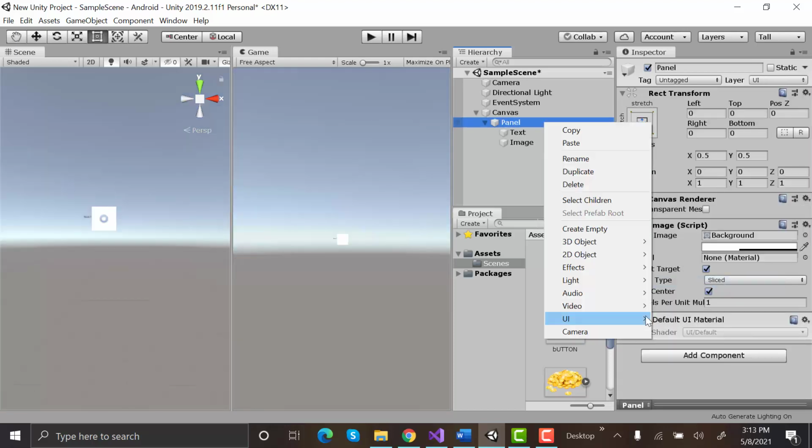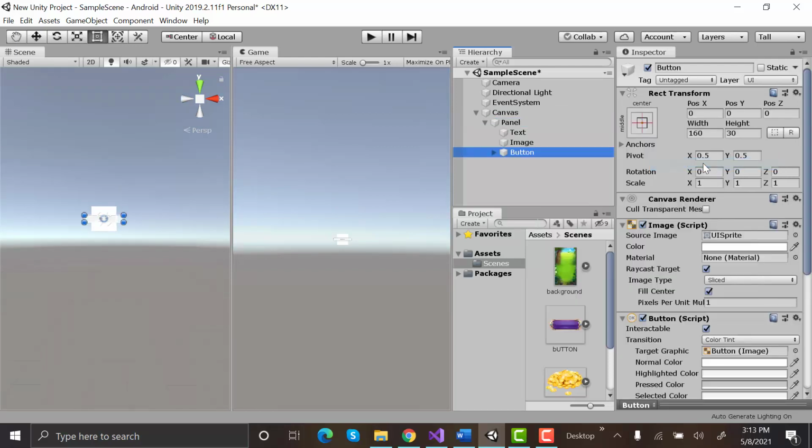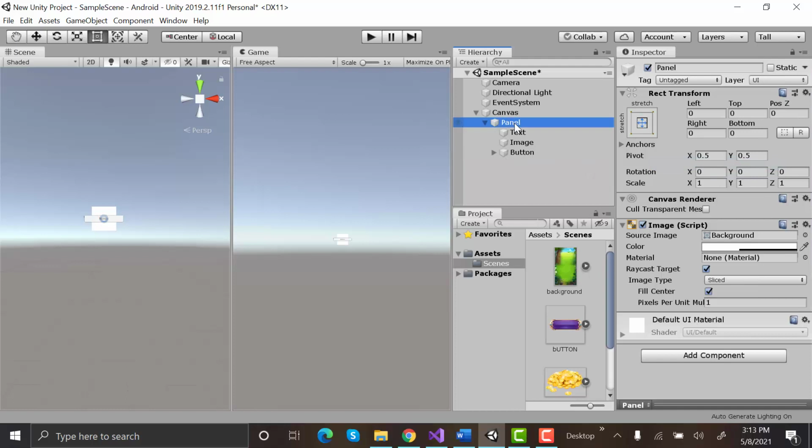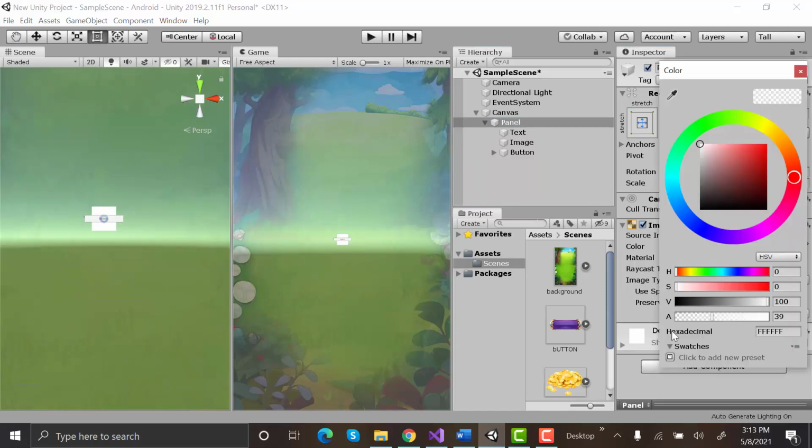It helps in grouping multiple UI elements together and prevents them from intermingling. An example of that can be different components of a menu on a screen. You can add an image to the panel. You can also change its color and opacity from the inspector.